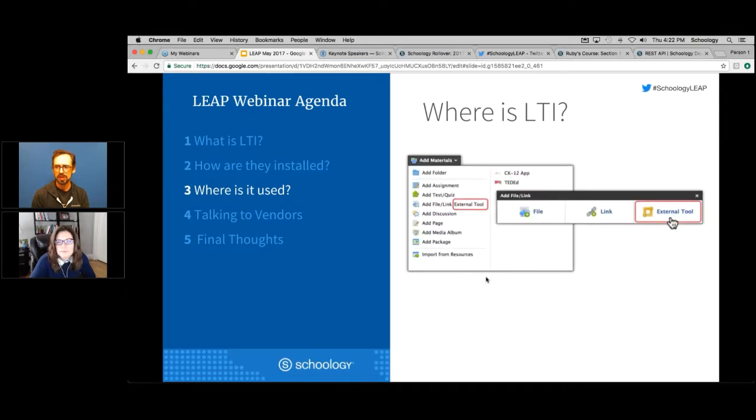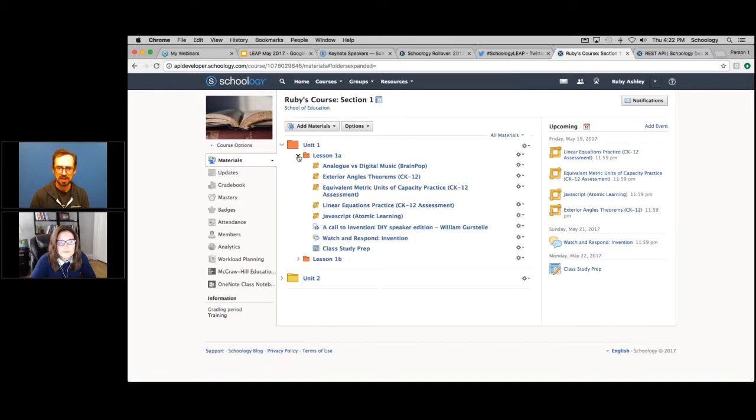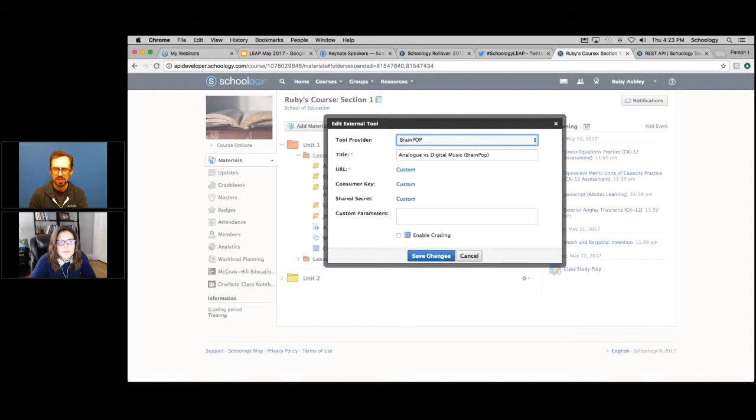Let's just look at an example of this really quick. So we have a lesson here, and here is something that we added through Brain Pop. I'm just going to edit this first. Let me show you where it is. Just like what we were looking at, I've selected a tool provider that my system admin had already set up for me. It filled all this out for me. I added a title.